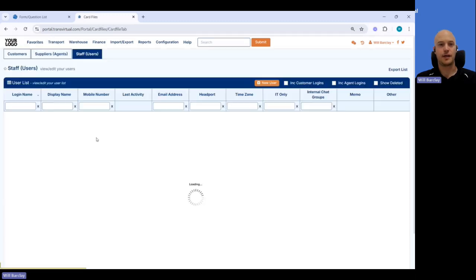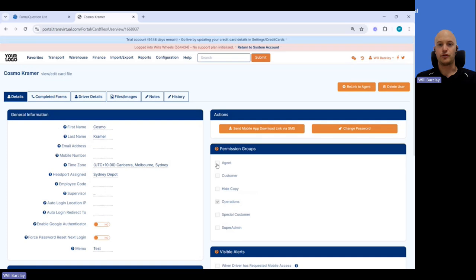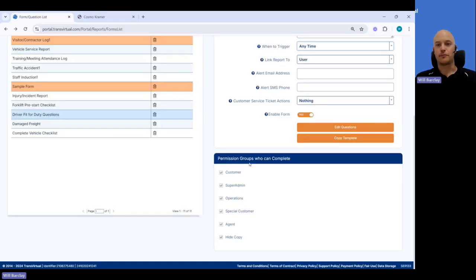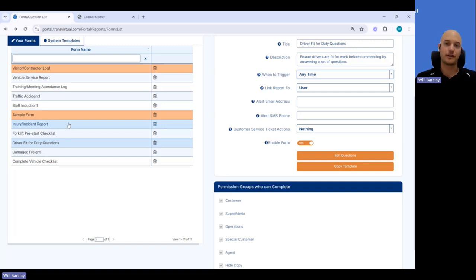If we jump over here, each staff member or user can be assigned a permission group from here. And we can add them to that new group, remove them from the existing one. And when we talk about triggering the forms only for those user groups, we make sure that we've got that aligned and our forklift drivers aren't having to fill out driver pre-start checklists or fit for duty questions and vice versa.